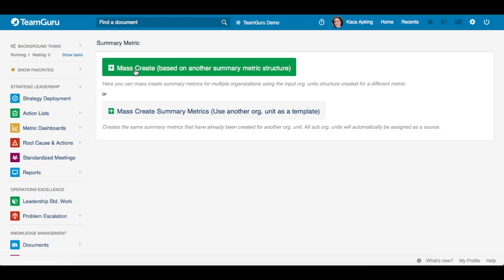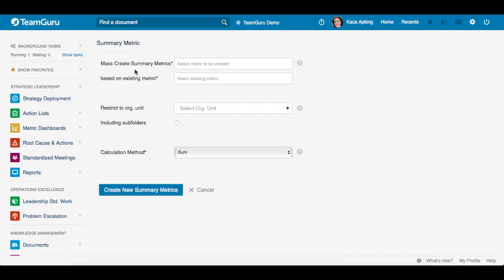Here you can mass create summary metrics for multiple organizations using the org unit structure created for a different metric. Simply put, let's say you have multiple units that are collecting summary metrics for accidents, a safety metric, and you would also like these org units to collect summary metrics for a different metric.